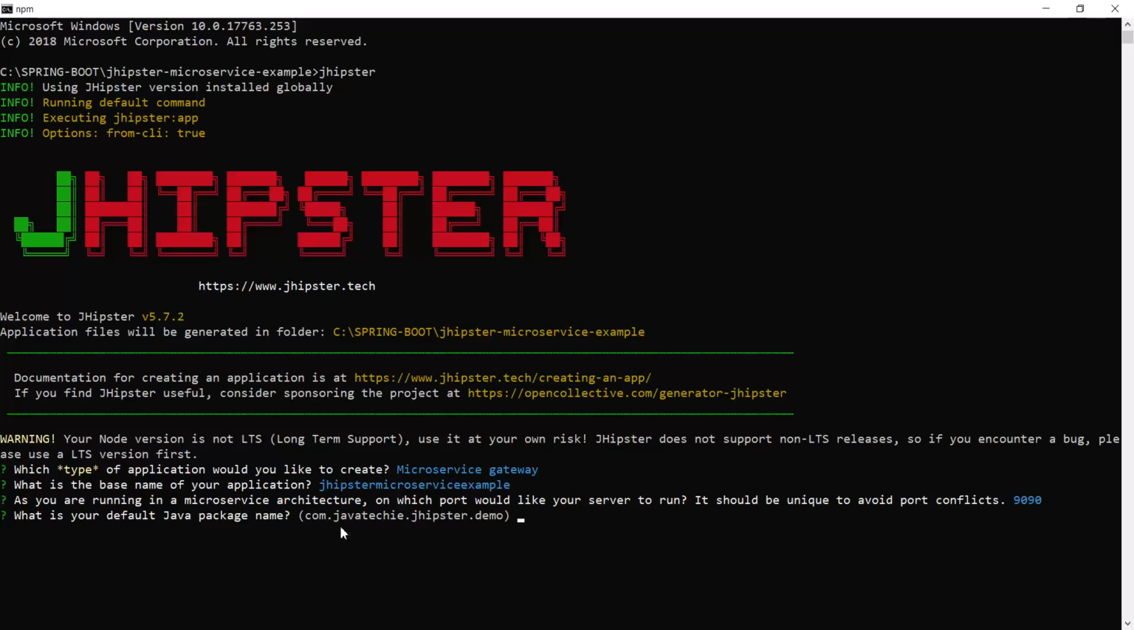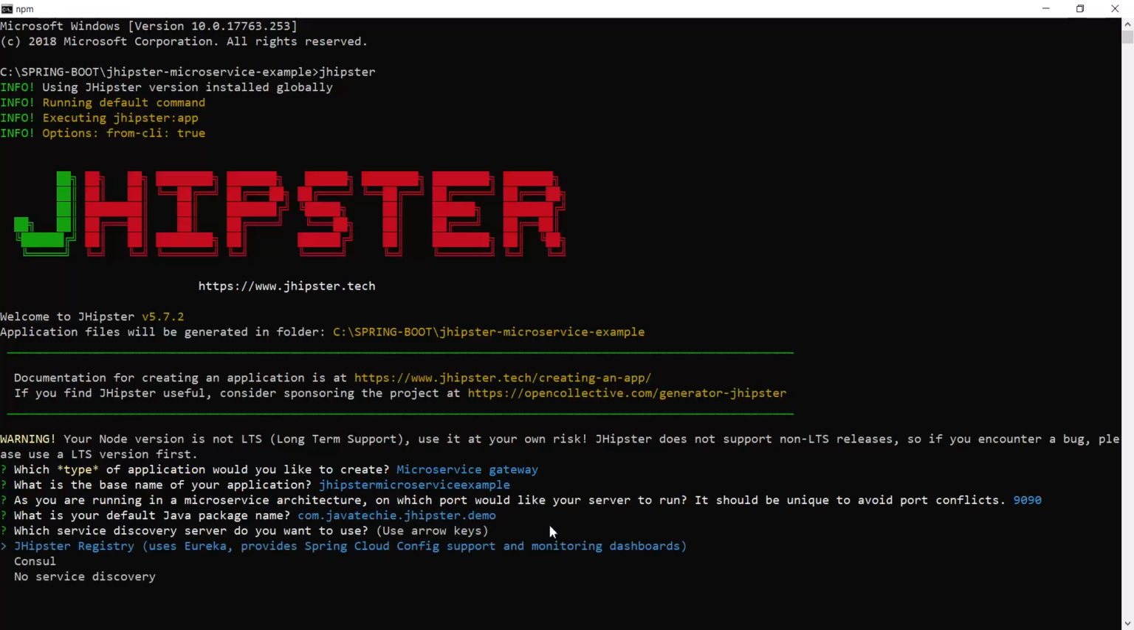What is your default Java package? I am giving com.javatechie.jhipster.demo. Okay, which service discovery server do you want to use? For service discovery, you can use Eureka, you can use Consul, or the one which is provided by JHipster, but as of now we are not going to use any service registry.